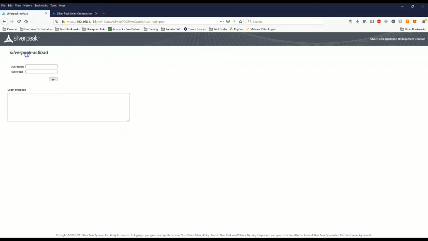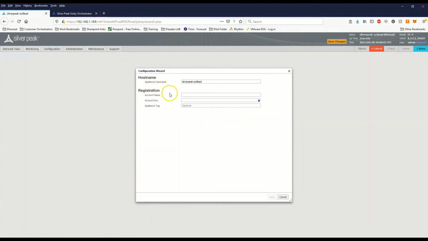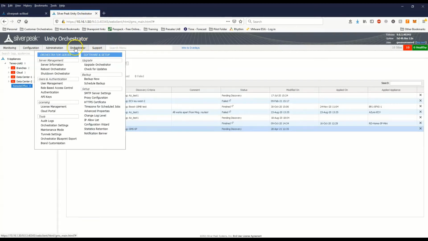So we're going to go to the virtual EC-V, and as you can see, this is a bog standard appliance. No configuration has been applied as yet. So we're going to log in, and when we log in, we'll be given our configuration wizard. We're going to leave the host name as it is. We'll want to apply the account name and account key. So we'll go back to the orchestrator for this.